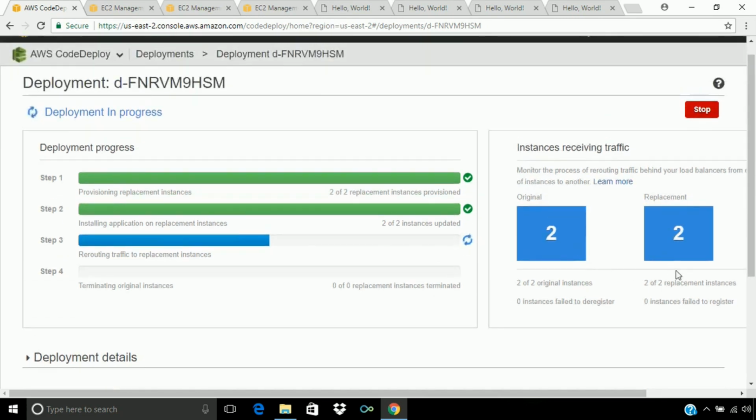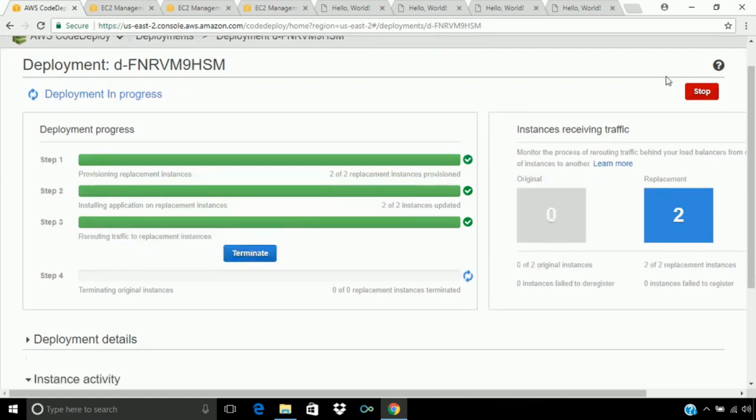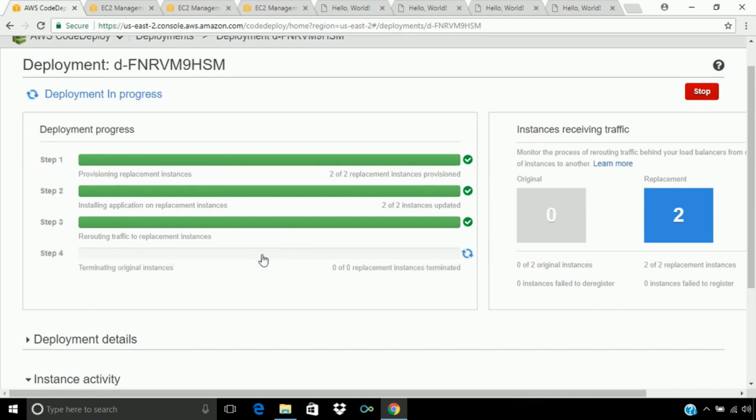Now all the traffic has been routed to the replacement instance, but the original instances still exist. In a few seconds it will ask for termination of the original instance. Now here we can see all the traffic has been routed to the replacement instance, and no original instance is having any traffic. So it is asking us whether we should terminate the original instance or not. So let's terminate the original instance.